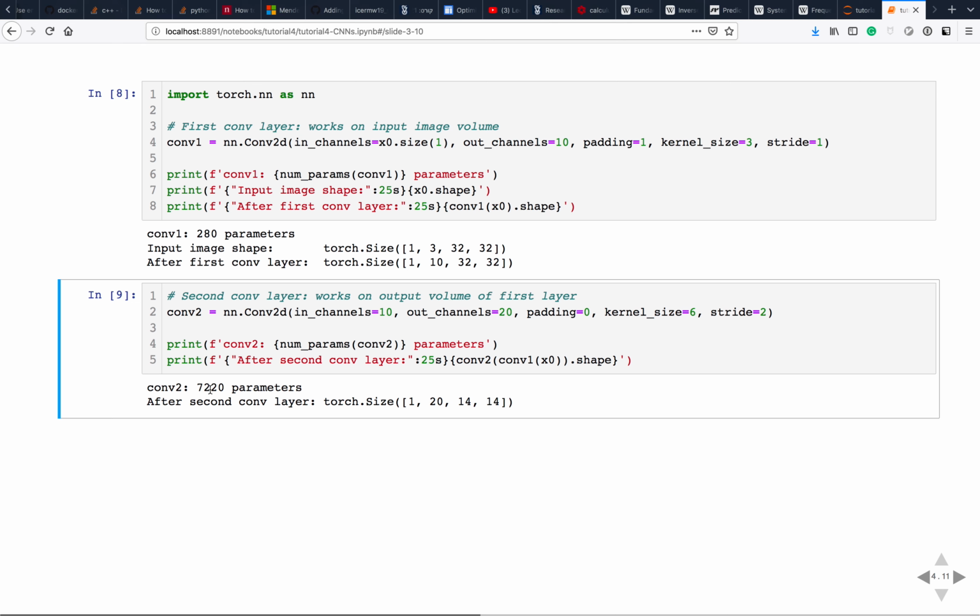So now also, first of all, we have many more parameters. Okay, because we have 20 output channels and a much larger kernel. Okay, so makes sense. Again, the output dimension of this operation, conv2 of conv1 of the image, has 20 output channels because that's what we asked for, and a lower spatial extent because of the parameters that we defined here. Okay? Simple.